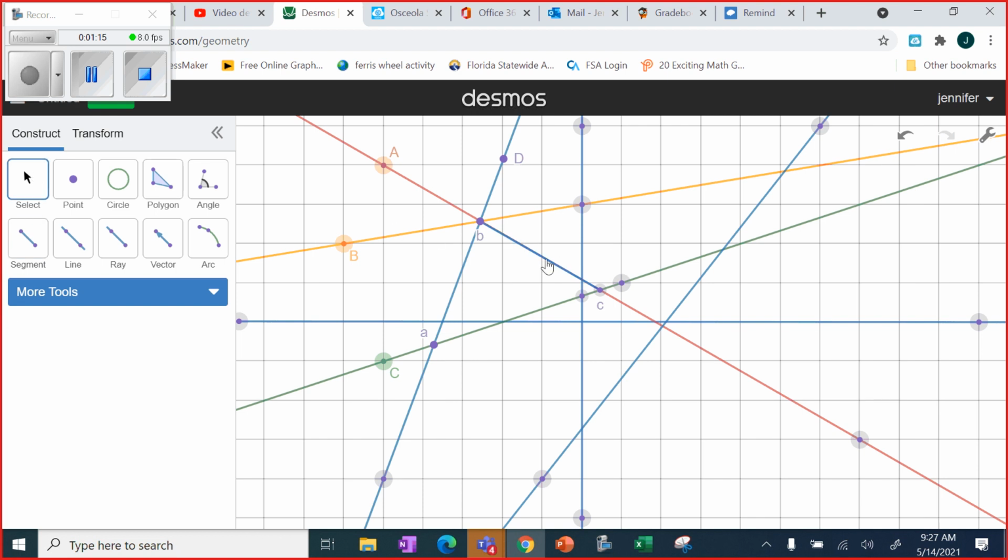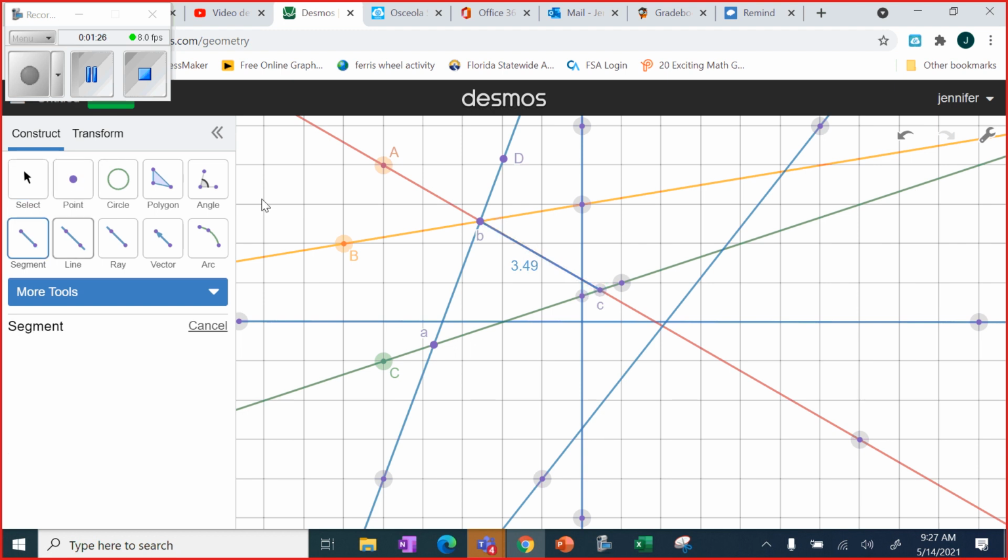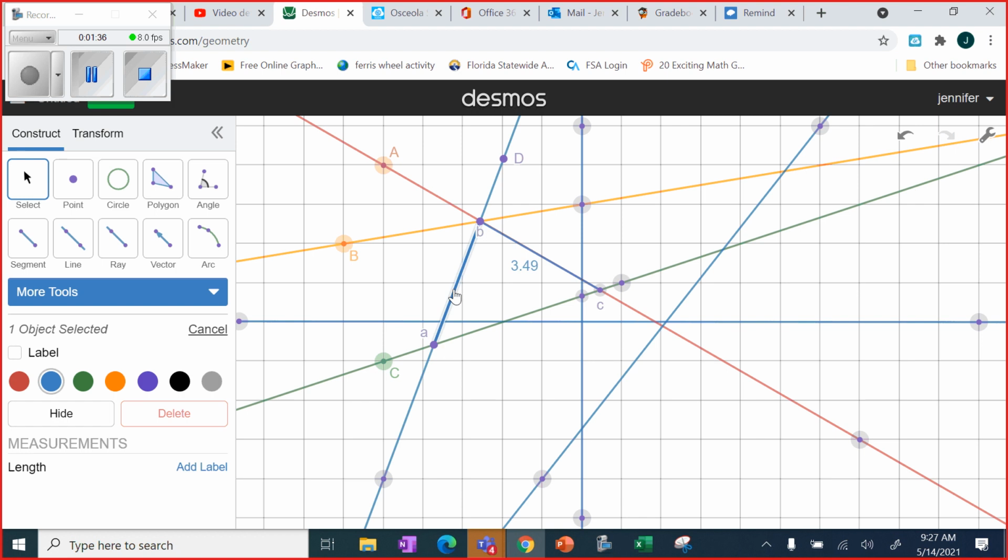I click on the segment now it lets me add a measurement. Boom. So it's 3.49 units. Okay, so let me show you again what I did. I went ahead and created segments. I went from one point to the next point. And then I went ahead and clicked on my arrow. I selected the segment. And now it has this lovely length down at the bottom. So add label, and it gives you the units, 3.36 units.